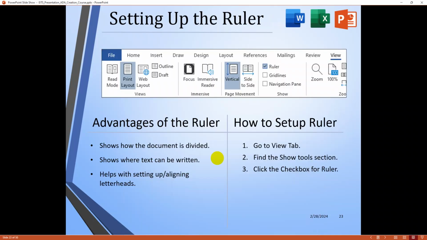So first things first, I want to set up the ruler. The reason I want to do this is because it'll show how the document is divided when we set its columns. It shows where text can be written, and it will give us help when setting up and aligning our letterhead. To do this, we're just going to go to the View tab at the top, find the Show Tools section, and then in there we're going to click the checkbox for Ruler.